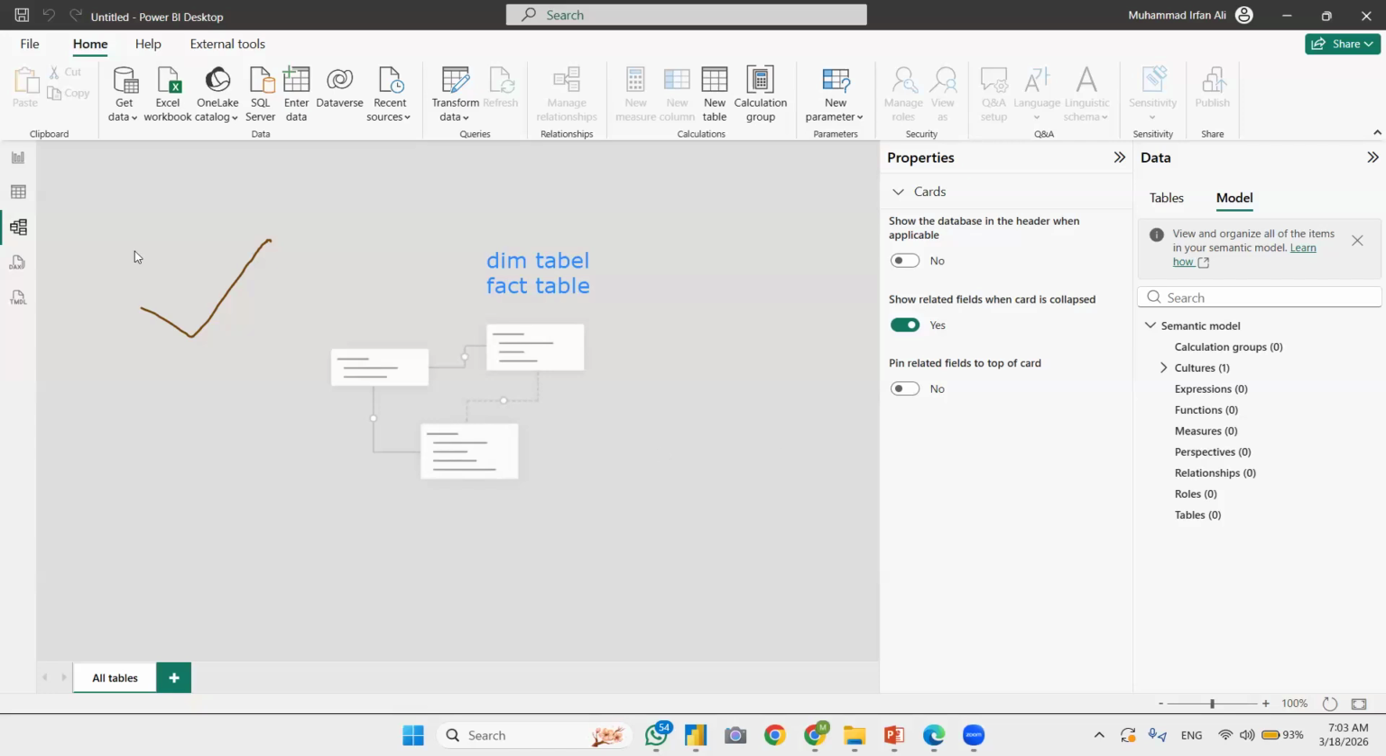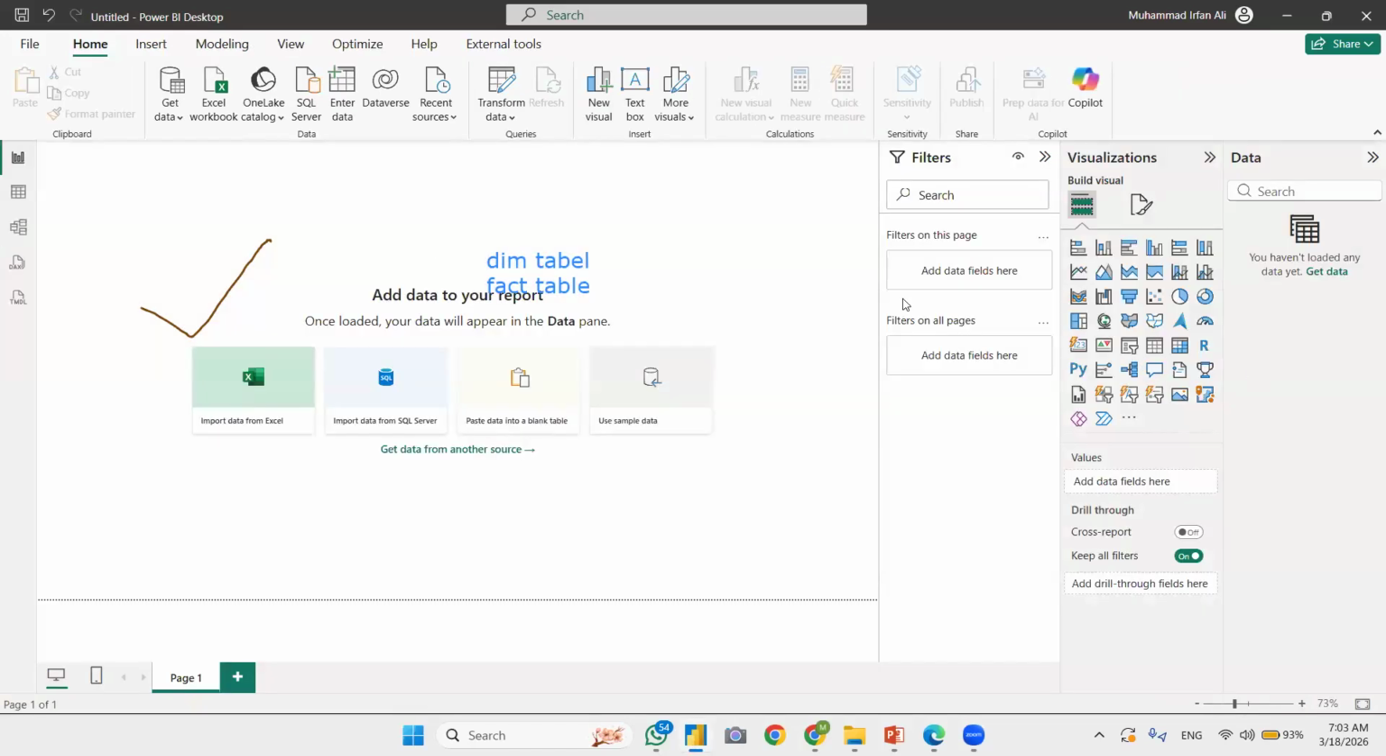Now I will upload some data. You can upload data from here, from here, from here, and also from here. There are a lot of options to upload a first file.